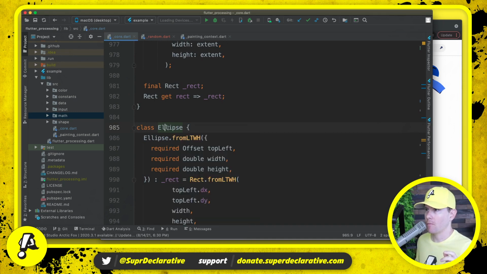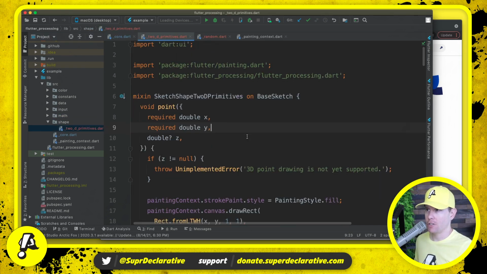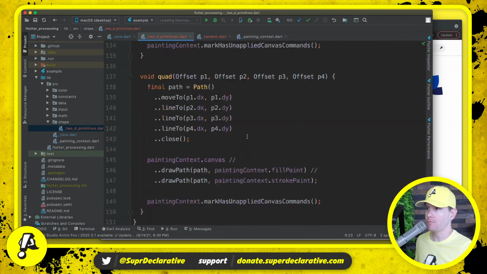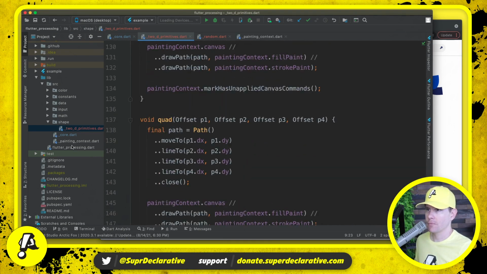Let's see where, well, we can check where the constructor is used, but that's going to find a bunch of tests. The question is, does ellipse mean anything outside of 2D primitives? Let's see if we can get away with moving it there.